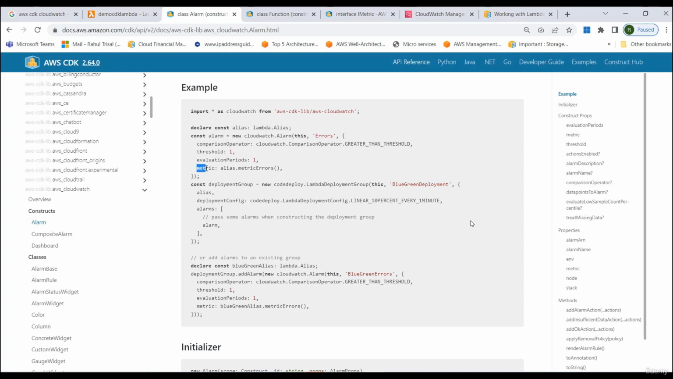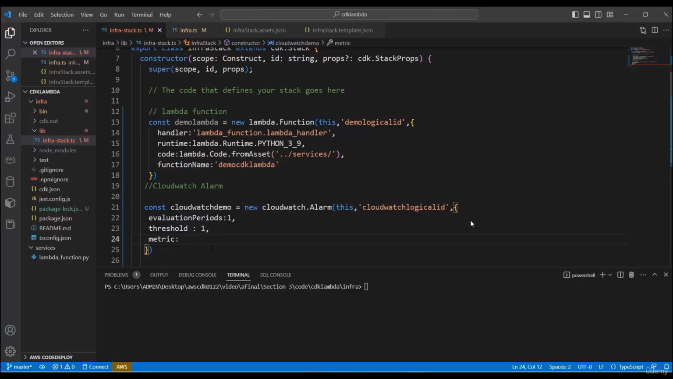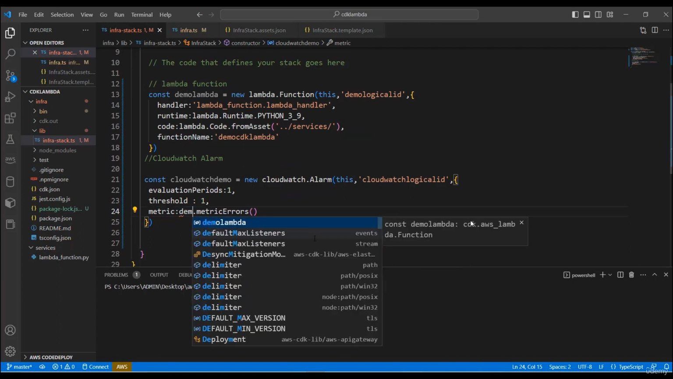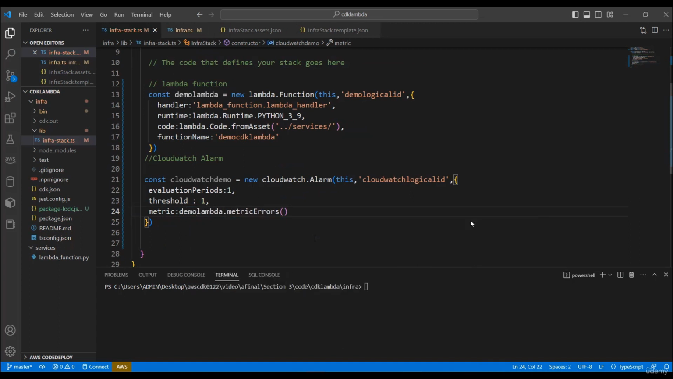So here's an example as well, metric errors. Okay, so maybe I'll just copy this and paste it here. And this is going to be our lambda function name. So that will be demo lambda. Demo lambda. Yeah, I think that's pretty much it.